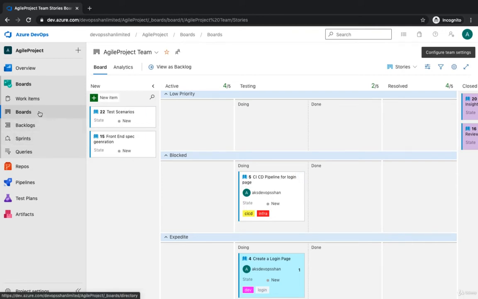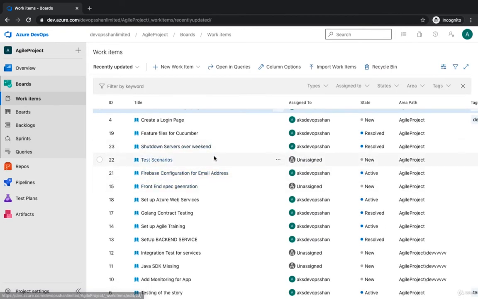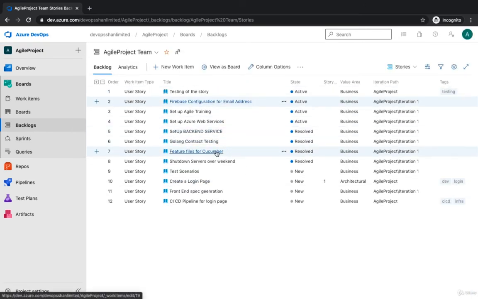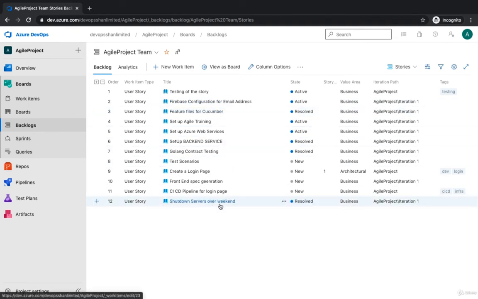With work items, anything and everything you want to track goes into the work item. Then we discovered what a backlog is. A backlog is something where you can prioritize which one you want to do first and which one is the least priority. Let's suppose shutdown server is the least priority and the testing of the story was the first one, and this is how you could prioritize the stories using the backlog.